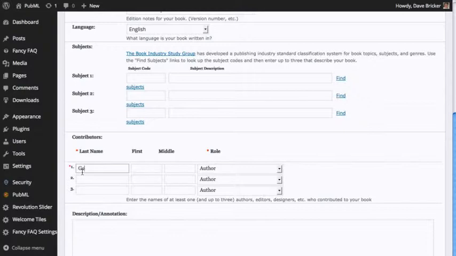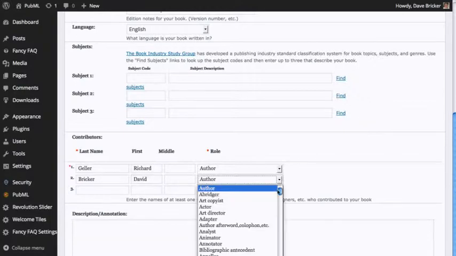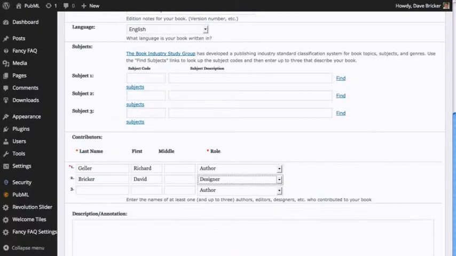Now, let's put in Geller, Richard as the author, and I'll leave that role as author, and because I'm responsible for the cover design, I'm going to go ahead and give myself credit here as the designer, and here it is.